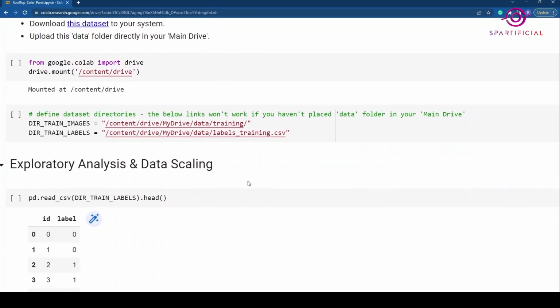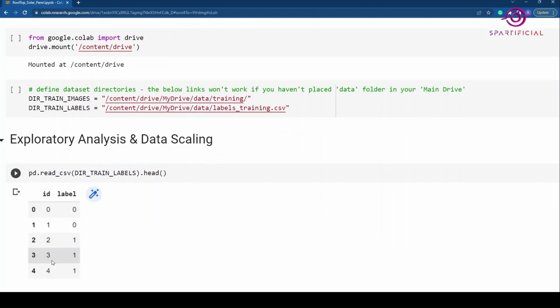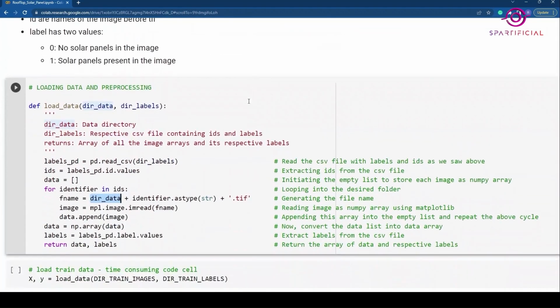If you can see, the IDs are already in the ascending format: 0, 1, 2, 3, 4, and so forth. So if I want to take these images as 0.tif, 1.tif, for that I'm using this for loop. This data directory is the training path, the folder that we have for the training. Then we are adding this identifier and converting it into a string, because we are again having the string format.